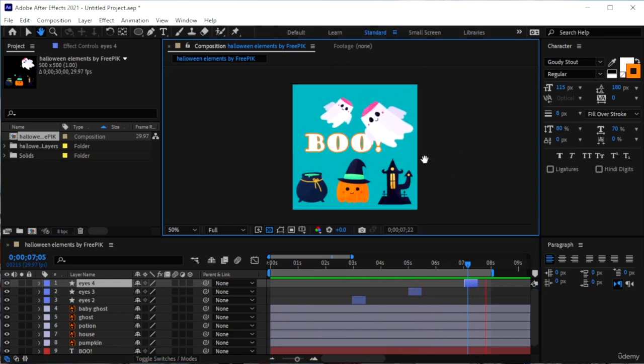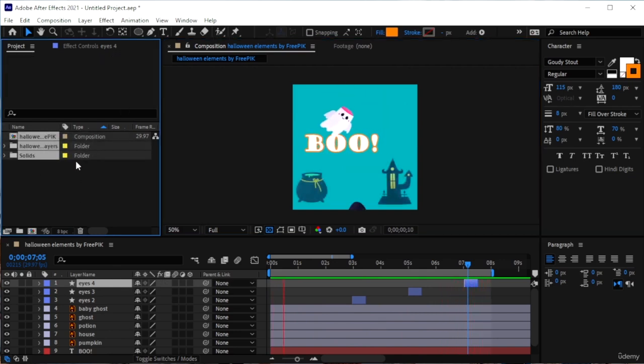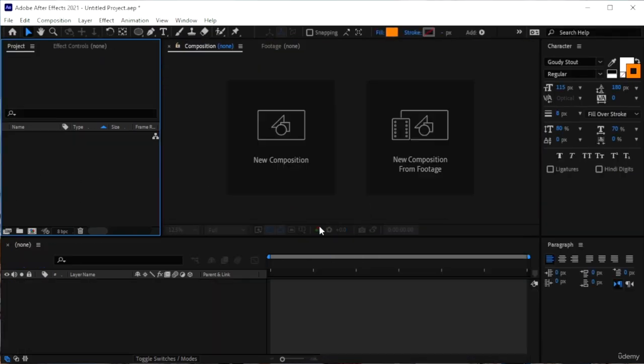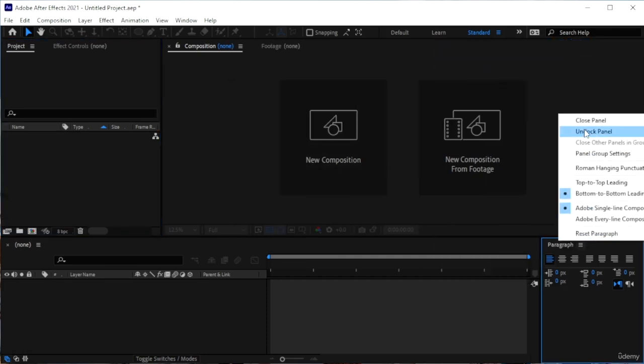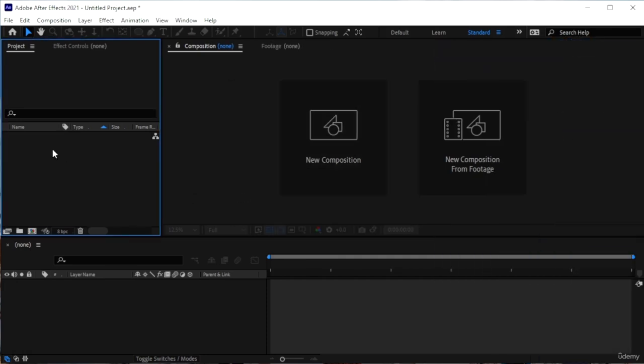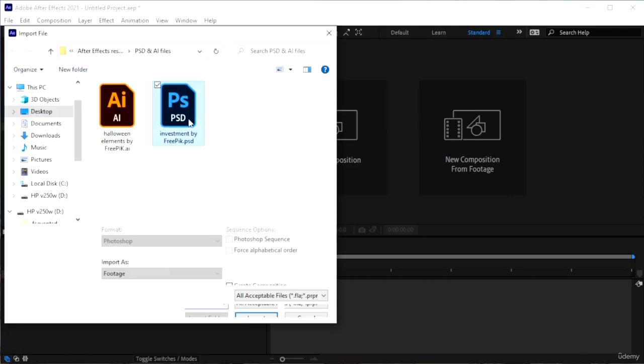Alright, so this was the Adobe Illustrator file. You saw how we were able to work with the separate layers, and I'm just going to show you guys how the Photoshop layer works, and I'm just going to delete everything. Delete. So we're back to where we started. I'm going to close these panels too. Double click. Now let's get our Photoshop file.